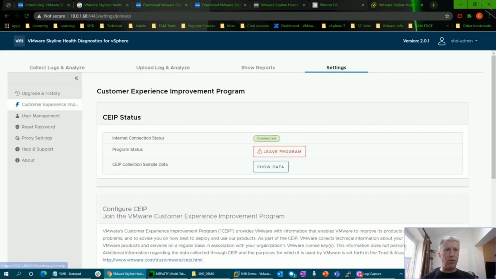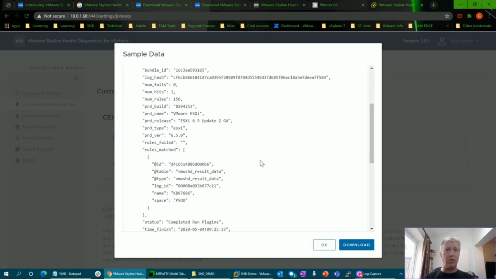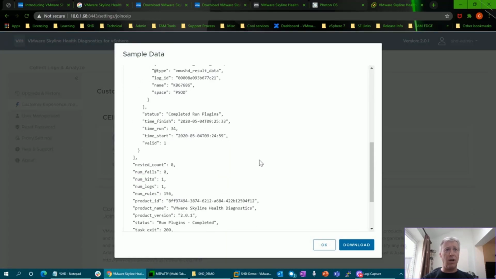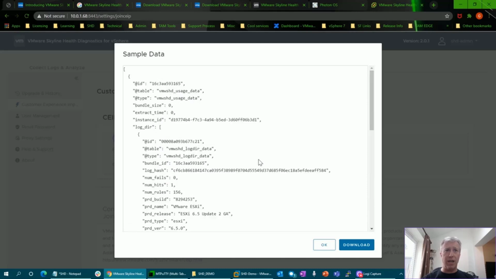Here you can review your CEIP status and show that your internet connection is actually working, and of course you can always leave the program at any point you want, so you can join the program, do your updates and leave the program thereafter if you want to. And if you want to see what we're collecting, the show data just shows you some examples of the kind of data that we're collecting from the Skyline Health Diagnostics tool. It doesn't correlate, so joining this doesn't join you to vCenter.